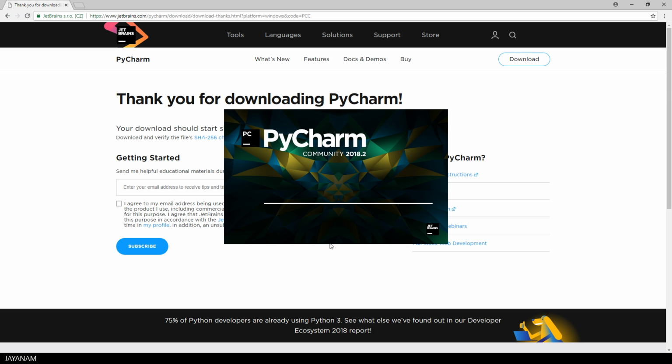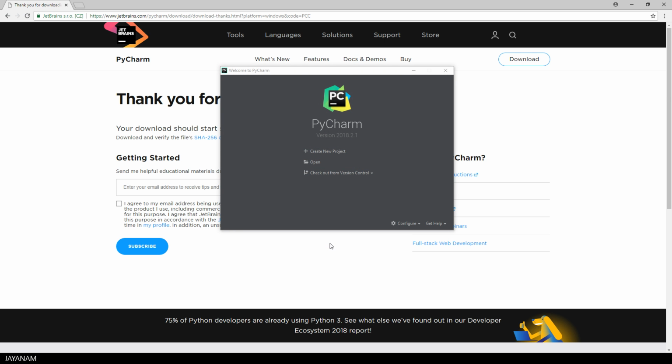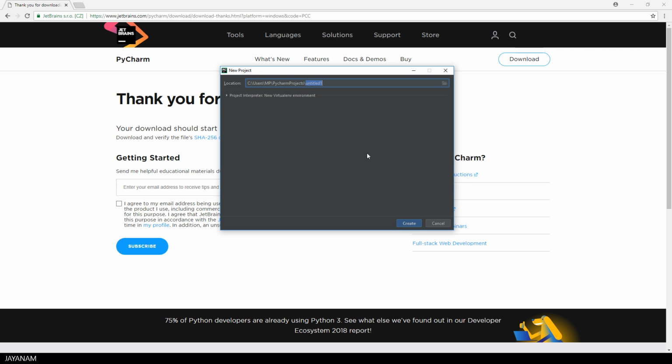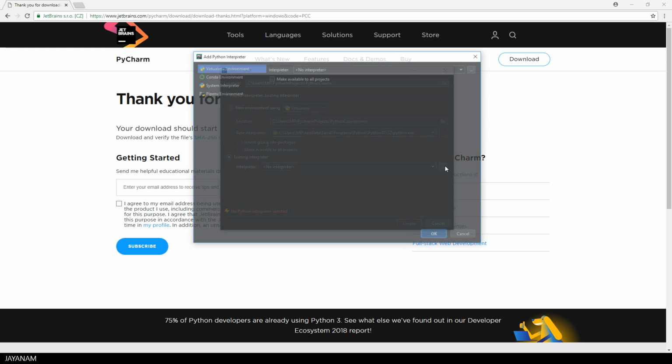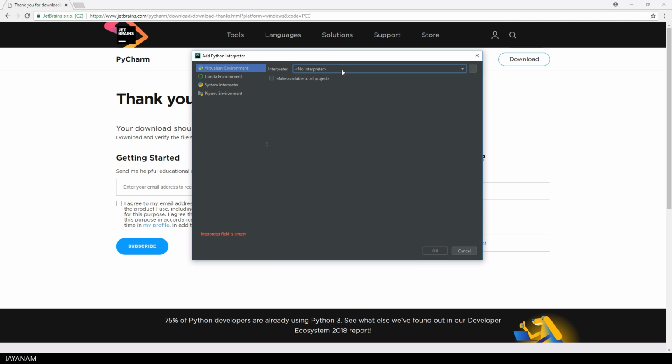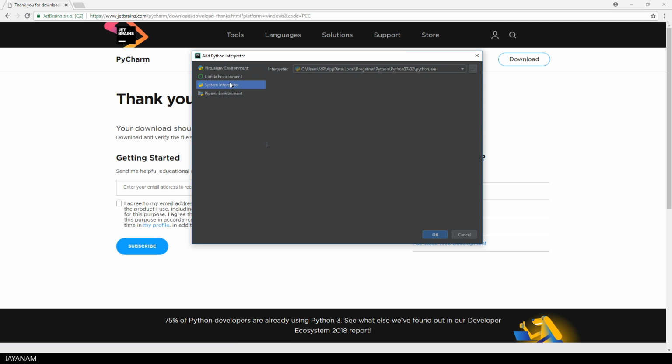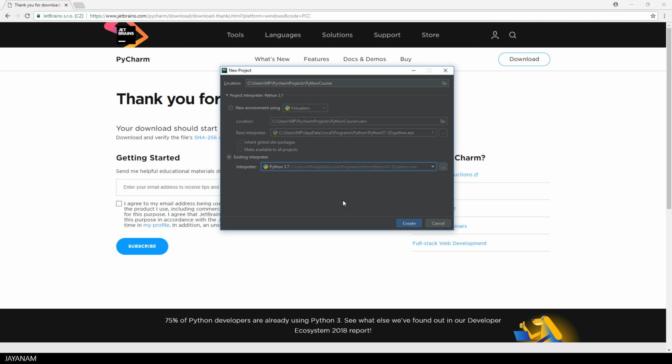Okay, PyCharm is opening. Now we can decide whether we want to open an existing project or create a new one. We don't have an existing project, so create a new one. I call this Python course, and the next thing that we can do now, you only have to do this once, is to tell PyCharm where to find the Python interpreter. I press this button here and go to the existing interpreter that we just installed. You find this under the System Interpreter. Here it is, then I press OK, and after that create to create the project.